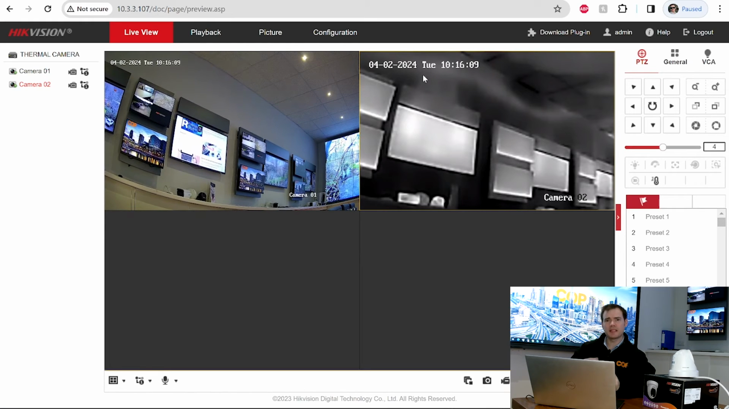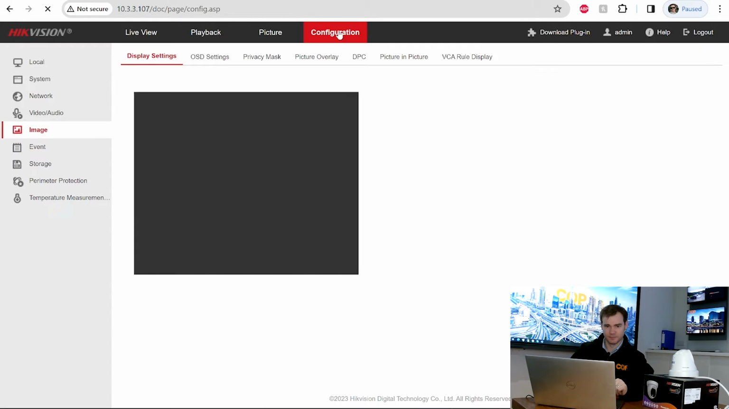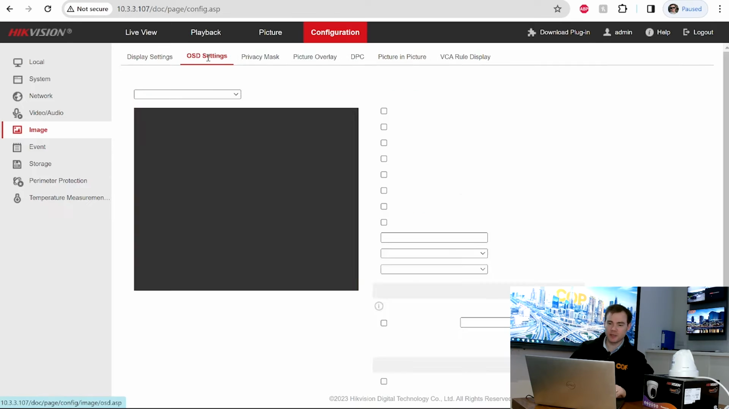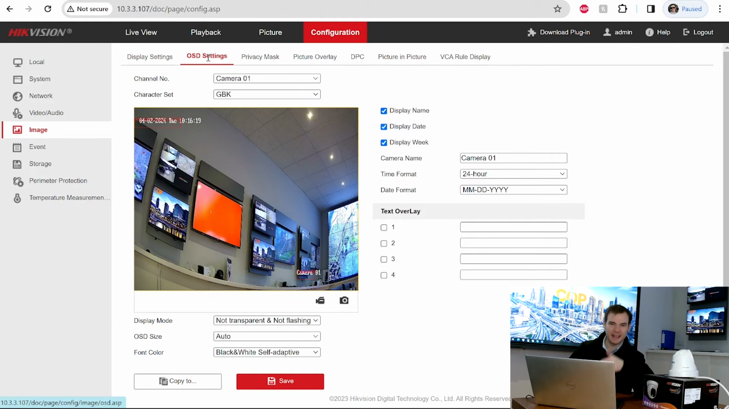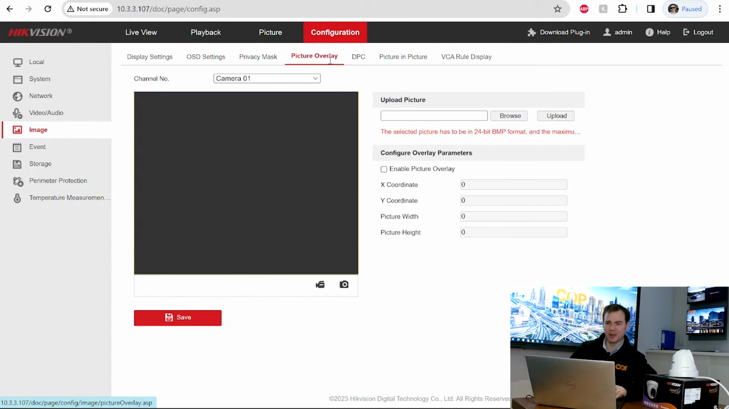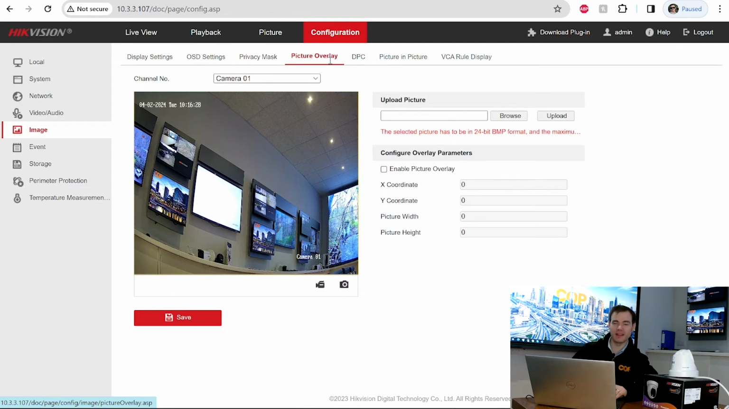So what can we do to make this more detailed on the thermal channel? Let's take a look. So again, back into our image settings, we've got our on-screen display. We can put the name, date and time of the camera, privacy mask, block out a certain part of the scene, picture overlay, you can upload your own image to overlay on top of the scene.